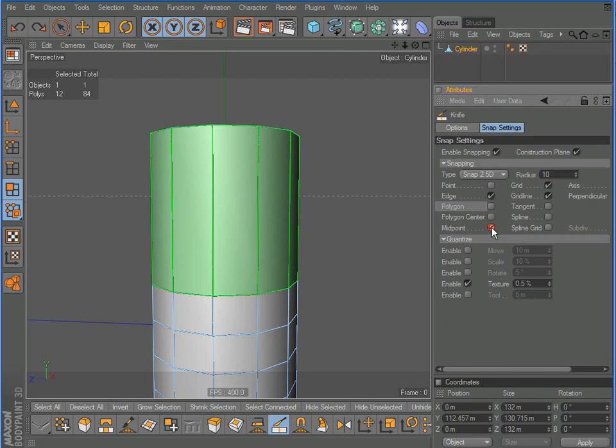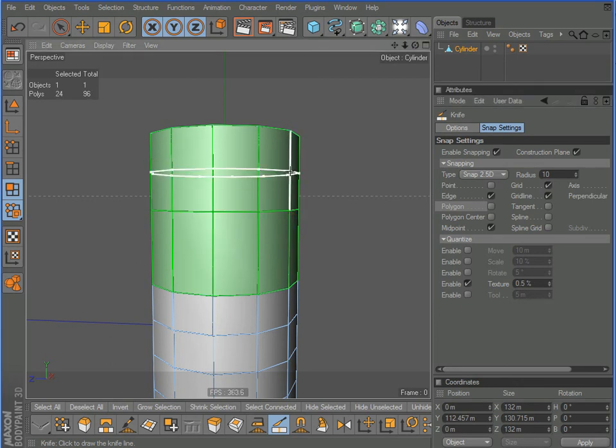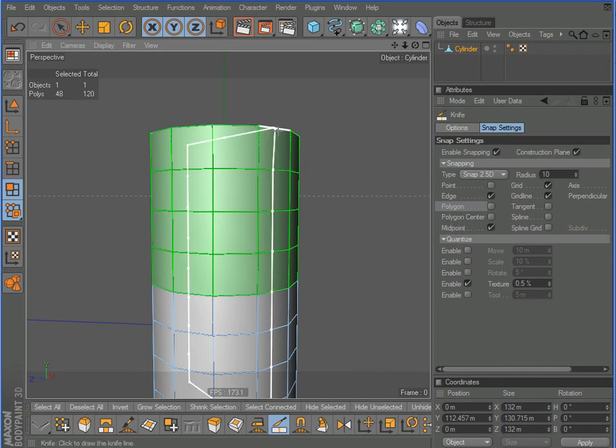So I'll select midpoint. And now when I get down here, you can see it kind of jumps right down here to the center. So I can easily make these subdivisions. And now I can make another one right there where that snaps, and another one where that snaps. Just these options here make it extremely useful in subdividing your object.